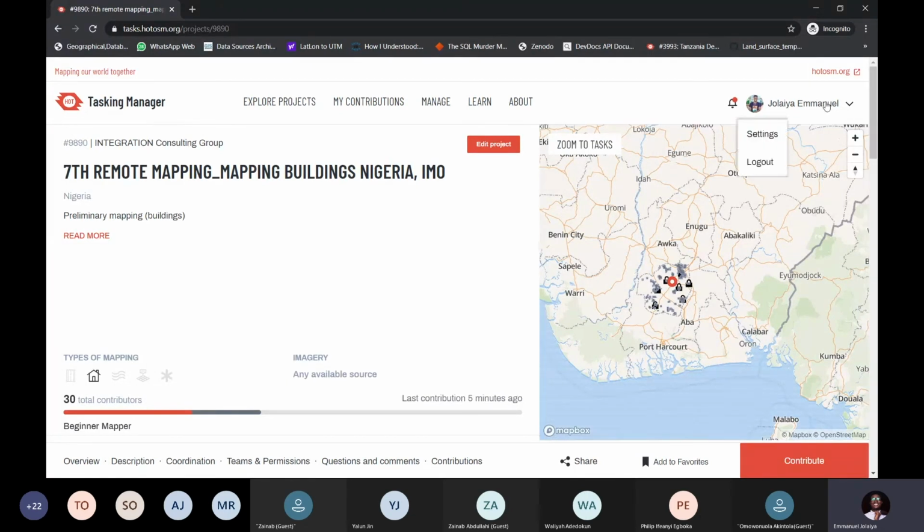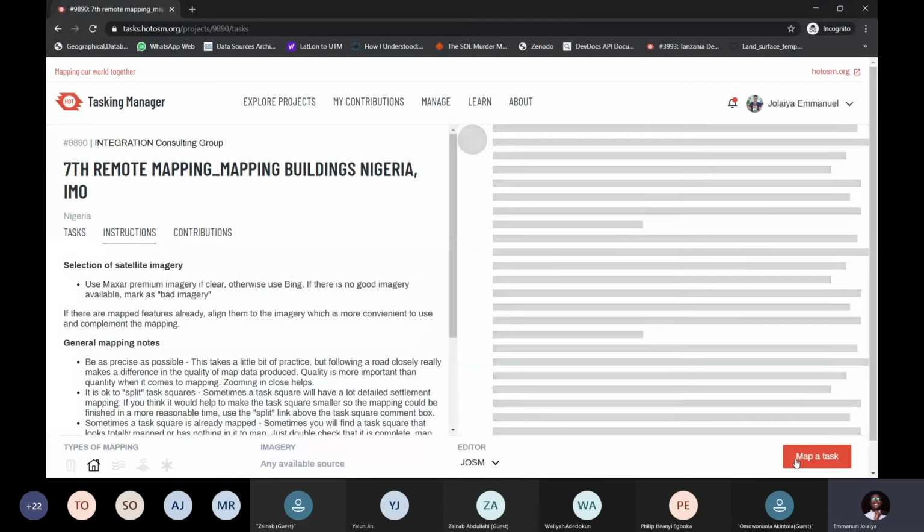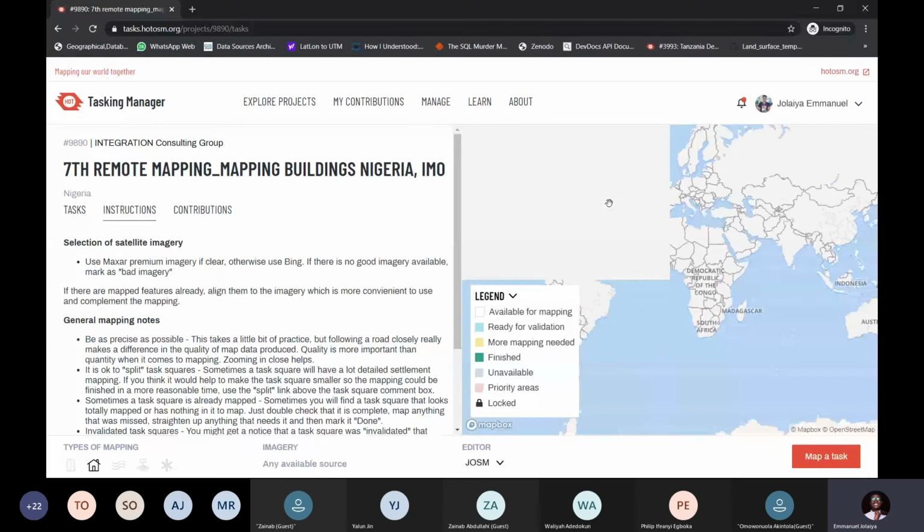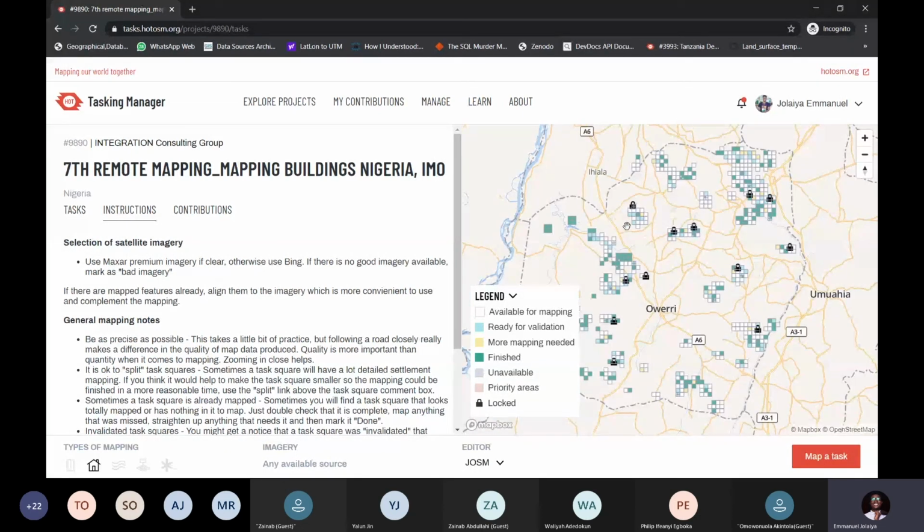So when you get here, sign in to your account, then you hit contribute. That means you are ready to contribute to this project. When you hit contribute, it's going to take you to this page. The map view is still loading. Okay, cool. So there's the project page, where you get to see the tasks that are available for mapping. The legend is here. When the task is transparent, it's available for mapping. When it has this color, it's ready for validation.